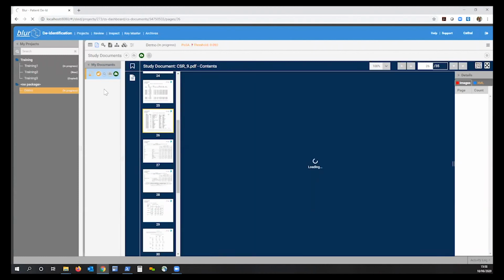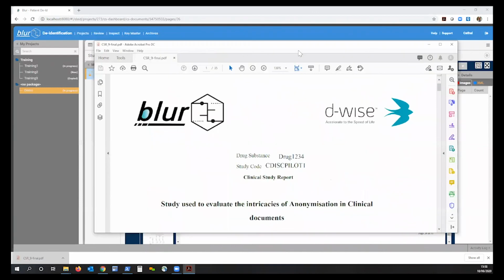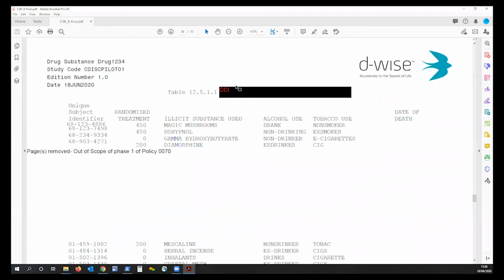Let's have a look. We'll just download our document, open it up. Let's go back to our page 26. Here you can see the CCI markup. Here you can see the first subject ID I drew with the box, and then here's the subject IDs I used with the text select tool. And this is my out of scope section.